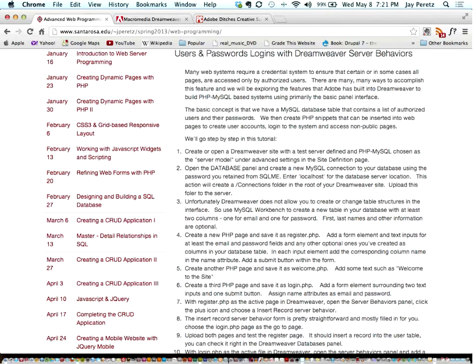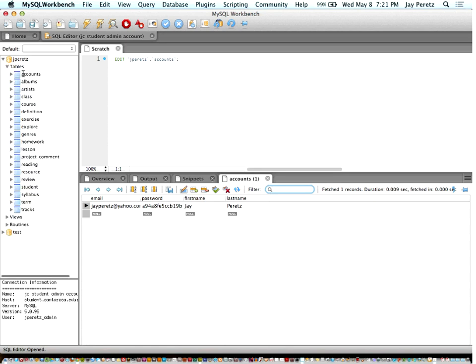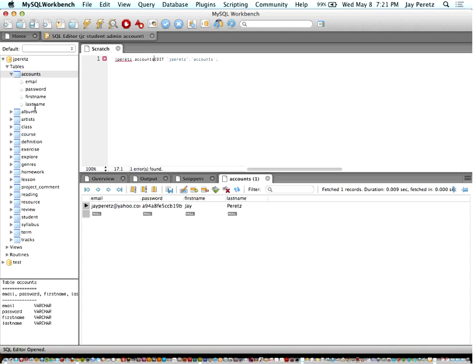So I've already done that. We can redo it, or we can take a look at what I've got. I've got in my database a table called accounts, and it has 4 columns: email, password, first name, and last name. First name and last name are optional. What you need for this exercise is just a username and password, and I'm using email as the username, as the primary key. Does that make sense?